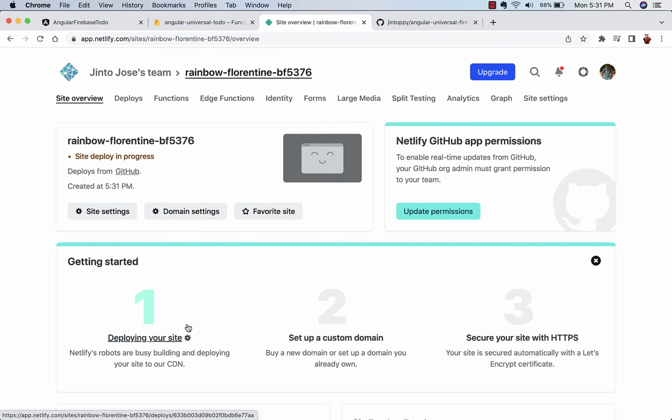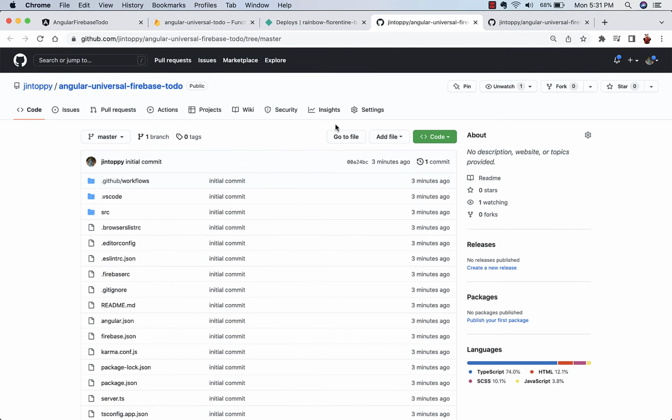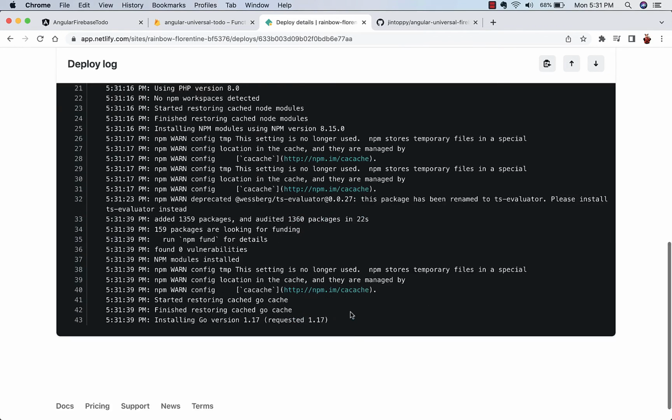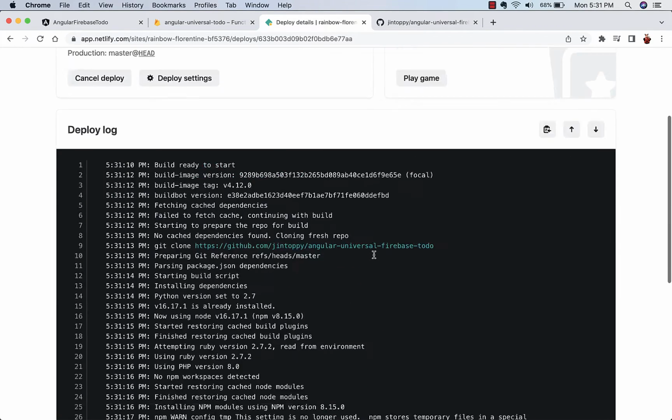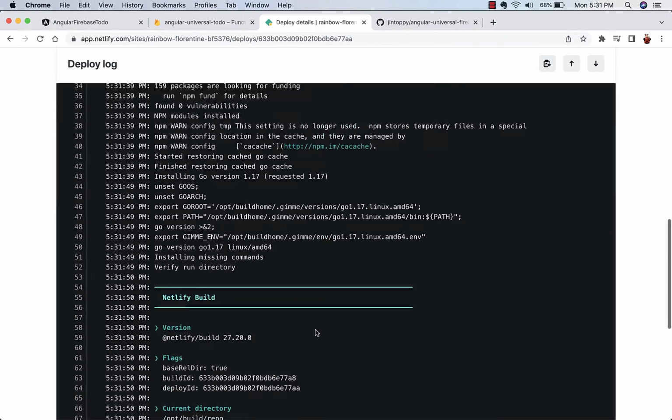Now the deployment has started. If we look into the deployment logs, you can see that the deployment has started. It will do the npm installation, then the npm build, and finally it will deploy the changes to the site.